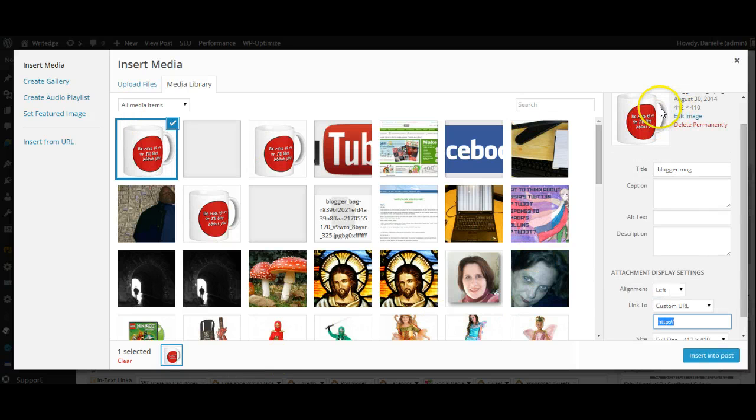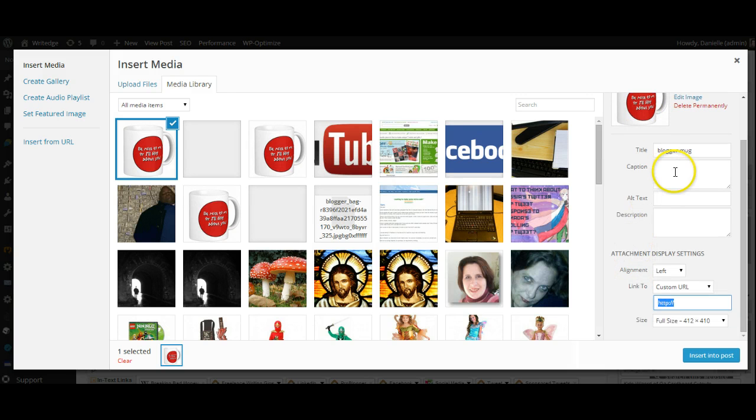Okay, so it pops up, and once you see the picture there, you're good. Now, I'm not going to get you to add anything in here right now because for some reason it's not working properly, so just insert it into the post.